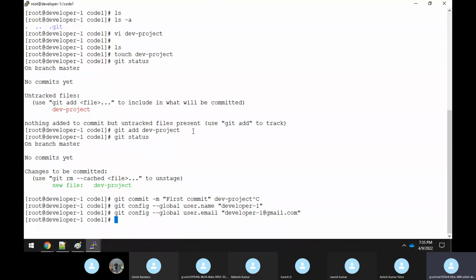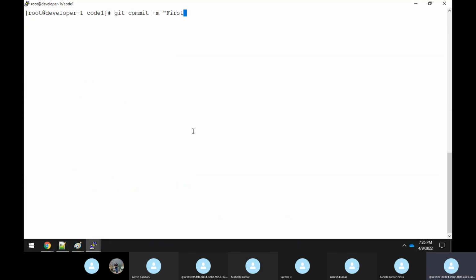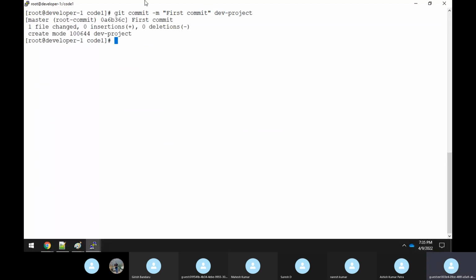Now you do a git commit. Git commit -m first commit. Let me clear my screen. Git commit -m first commit and specify the file name dev-project. Now you could see that your first commit is completed. It says that your file has been committed.